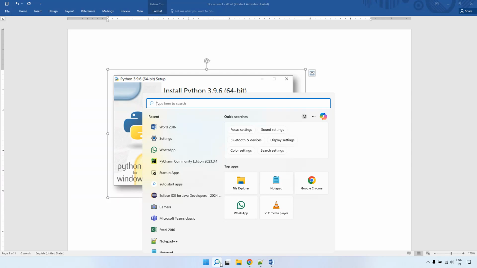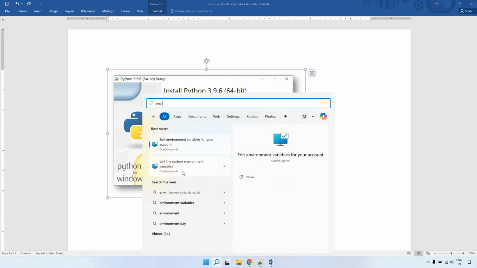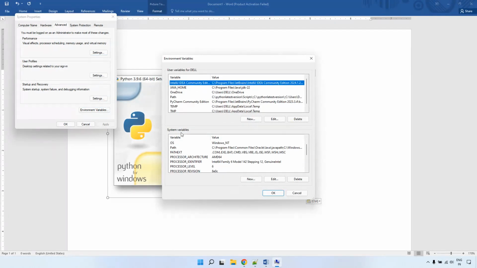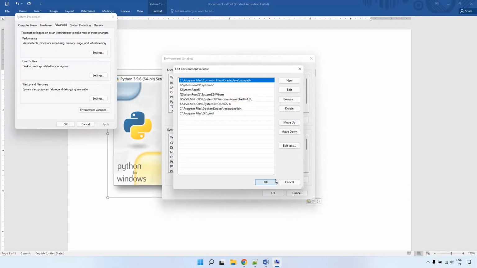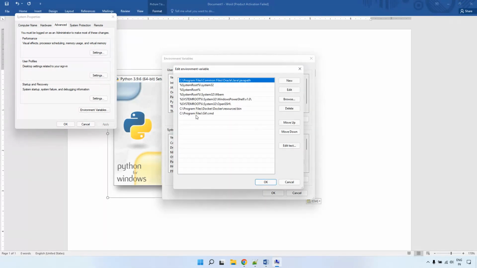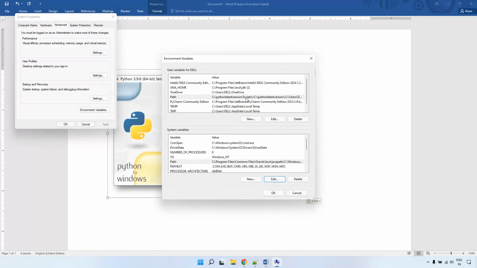How can you do that? Search for environmental variables. This is the environmental variables option. Click on that. You can see these are all the system variables. In the system variables, there is a path. Edit that. You can see Python is automatically installed here. Let me show you that as well. Yes, you can see it here: Python latest version, and Python latest version scripts.